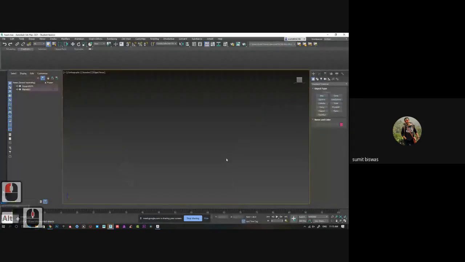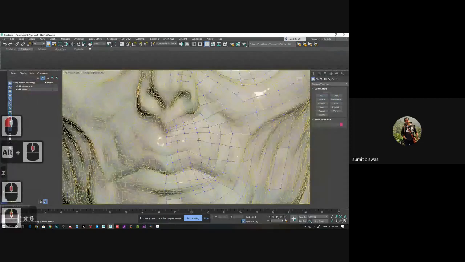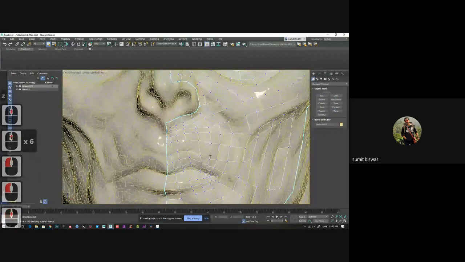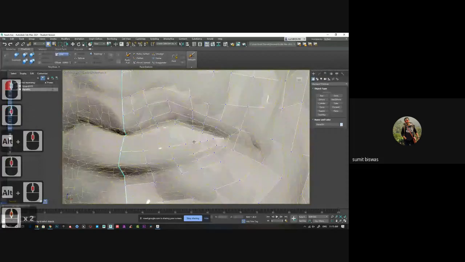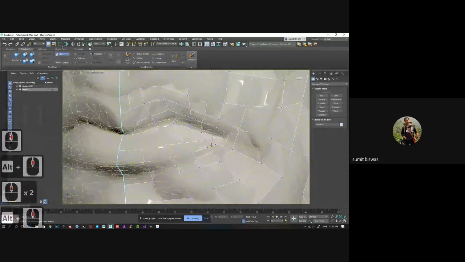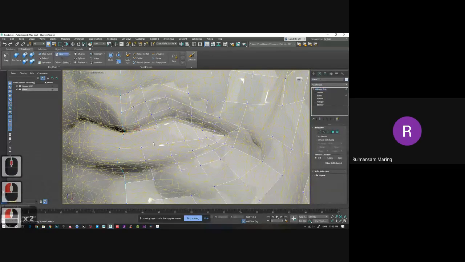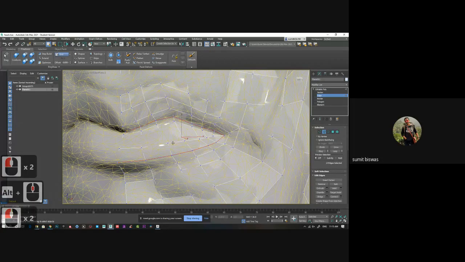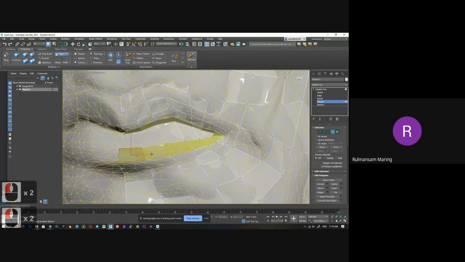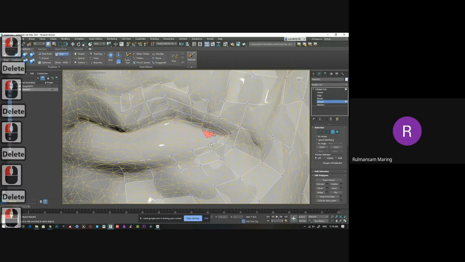Okay, let's see your eyes. No, it's not. Sir, that area, the corner of the lip. Okay, not correct. This one is correct, this one is not correct. Yeah. So, delete.